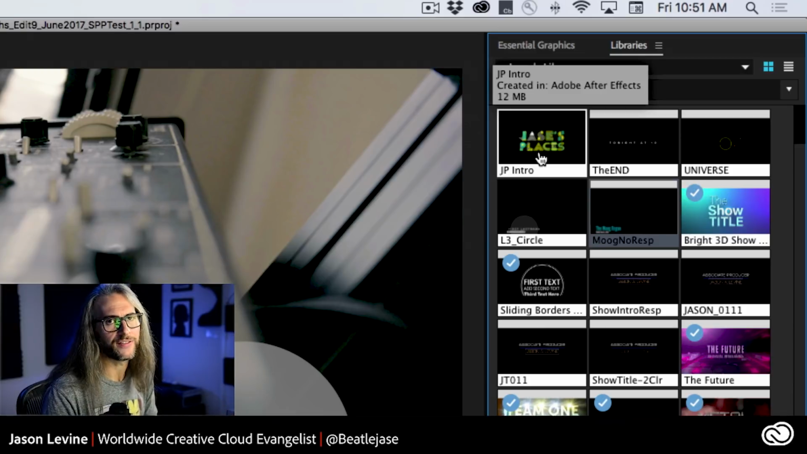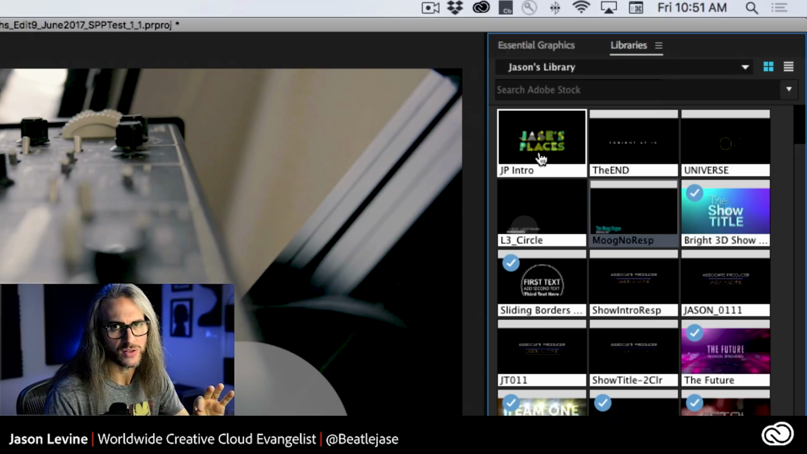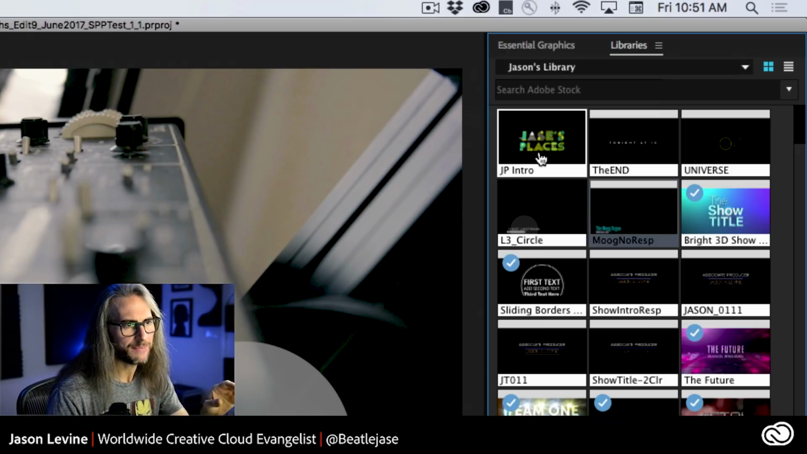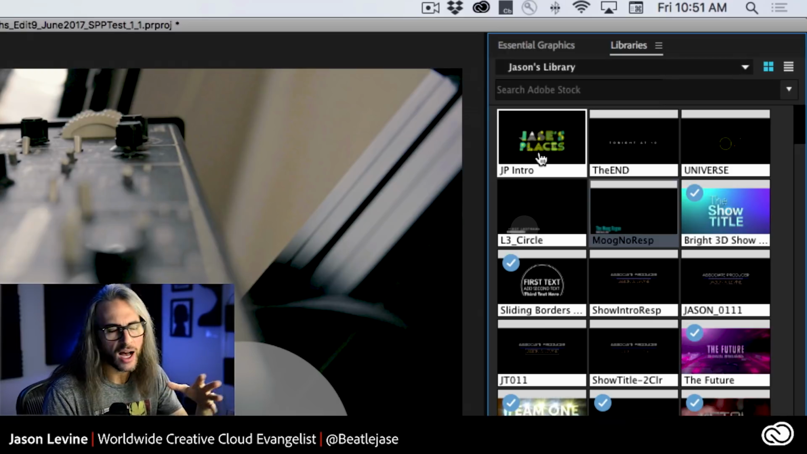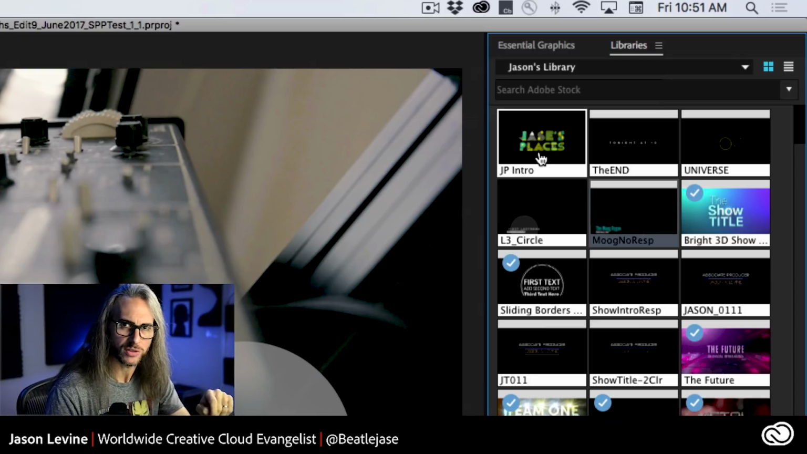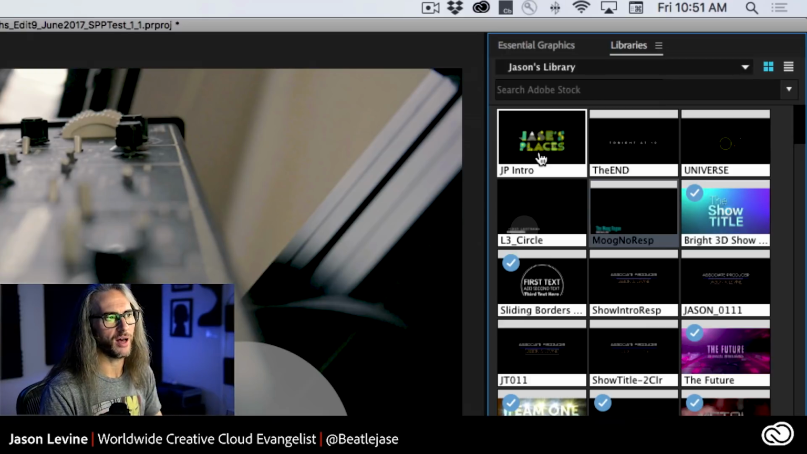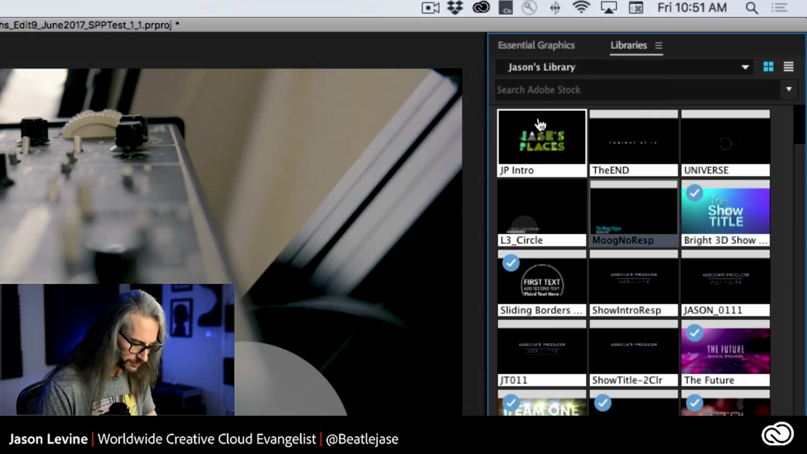Can't emphasize enough the power of CC libraries now for video editors. We stepped it up when we added video and stock a year and a half ago, whenever. But now with MOGRTs, I don't know how I would do this without it. This is really my go-to for anything animated, anything graphical that I want to use and reuse over time.